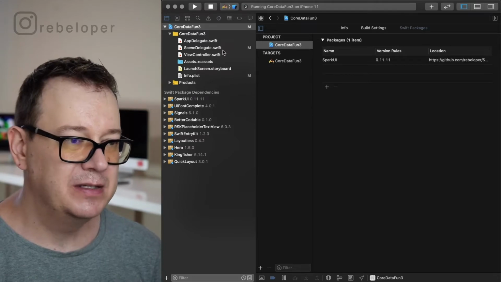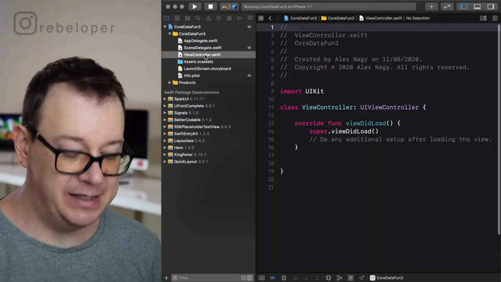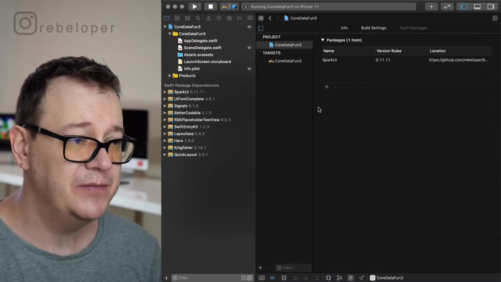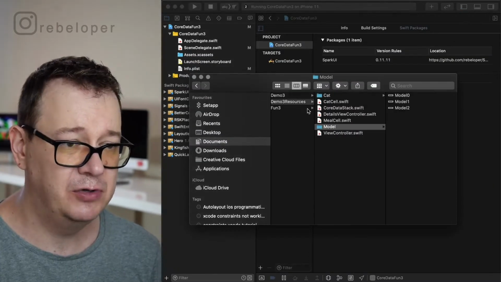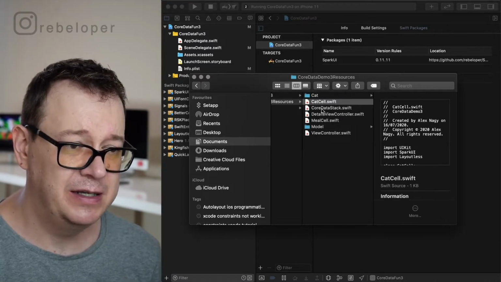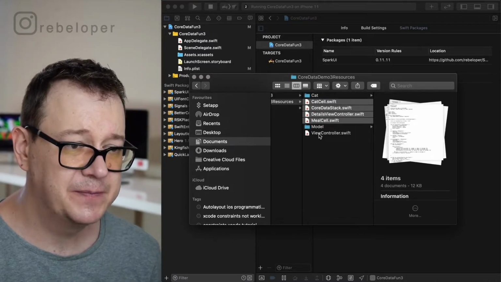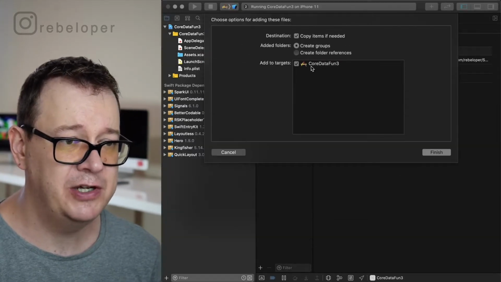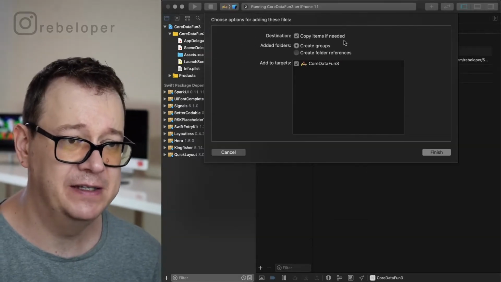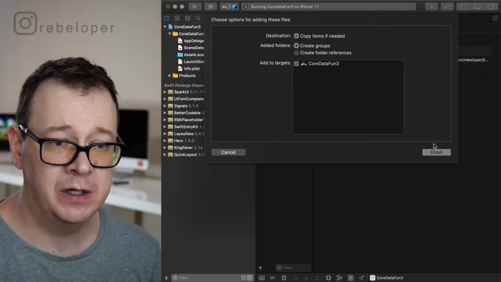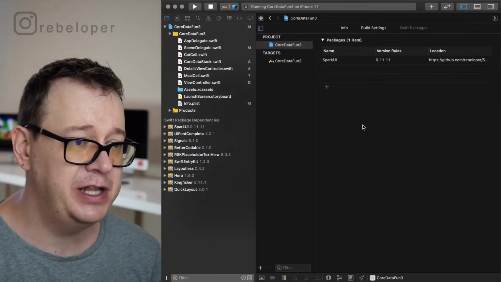And there we go. So what's next? Yeah, we need to remove this view controller. So let's move to trash here and let's add in our view controllers, like the Swift files rather. So let's just select all of these and drag and drop into your project. Now make sure that copy items if needed is checked, create groups is checked, and of course you need to add to targets. So let's click on finish there.